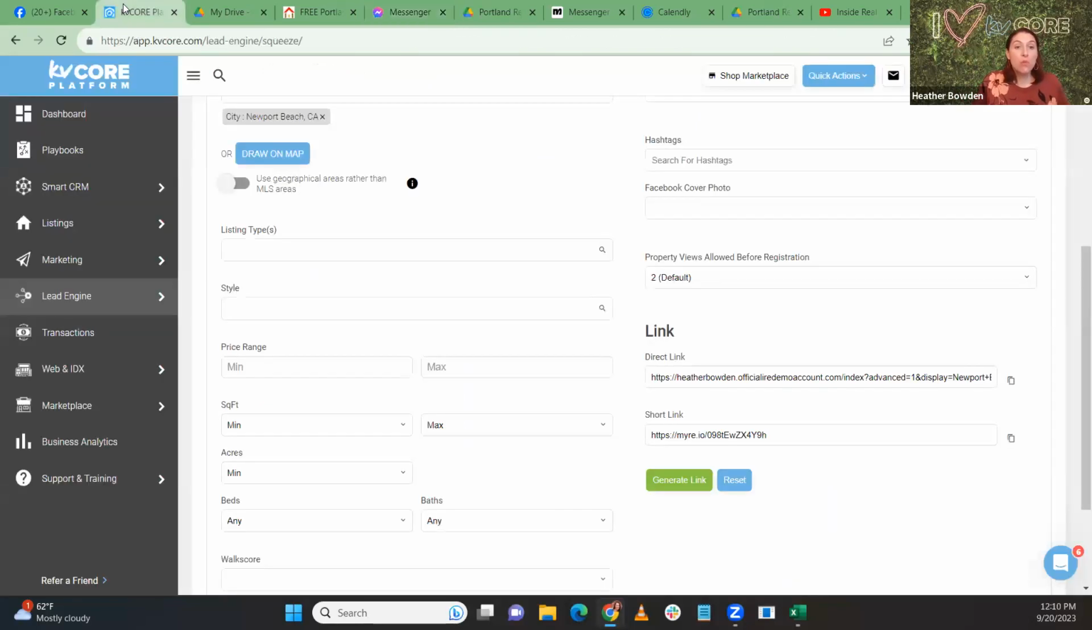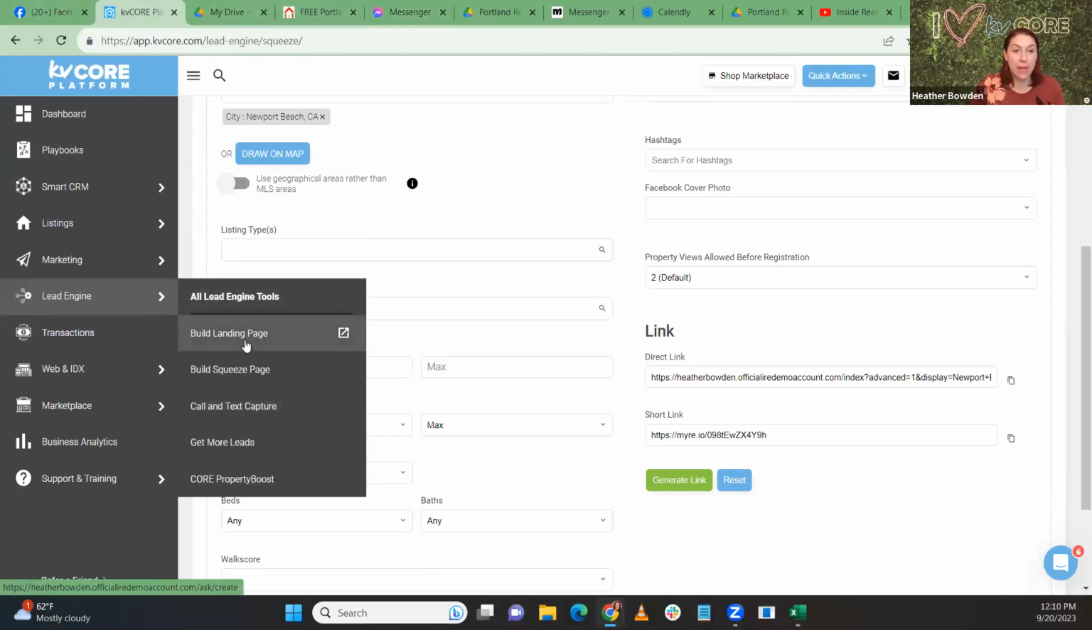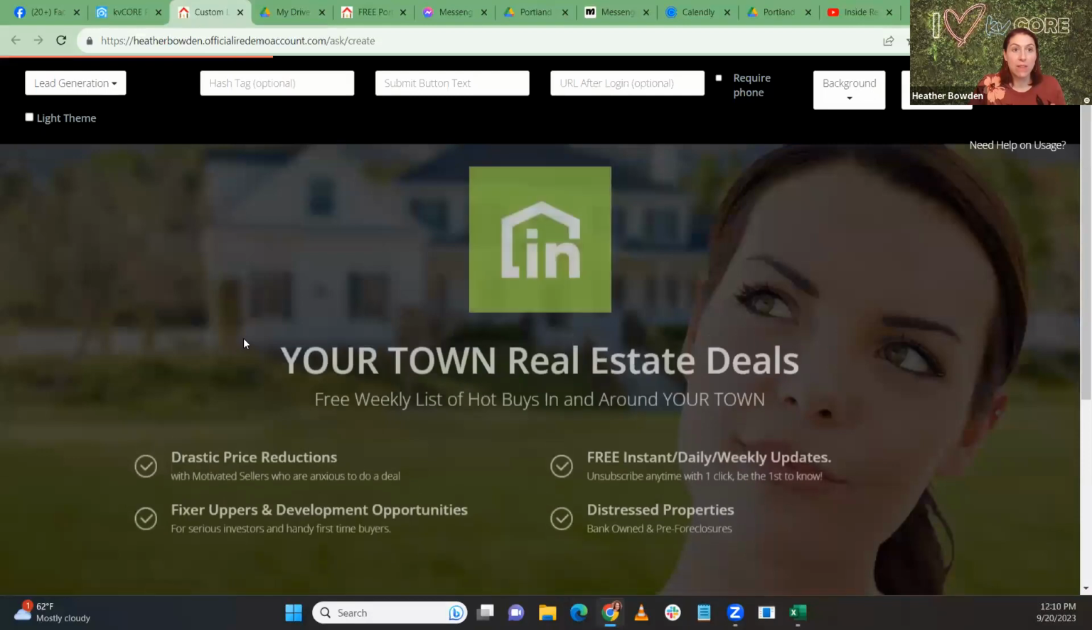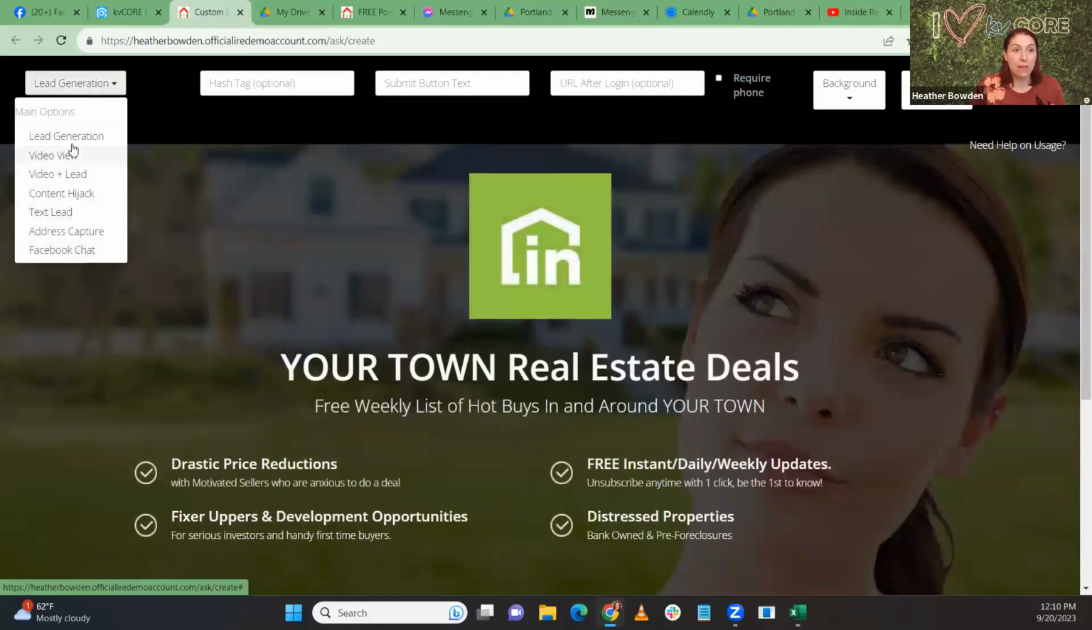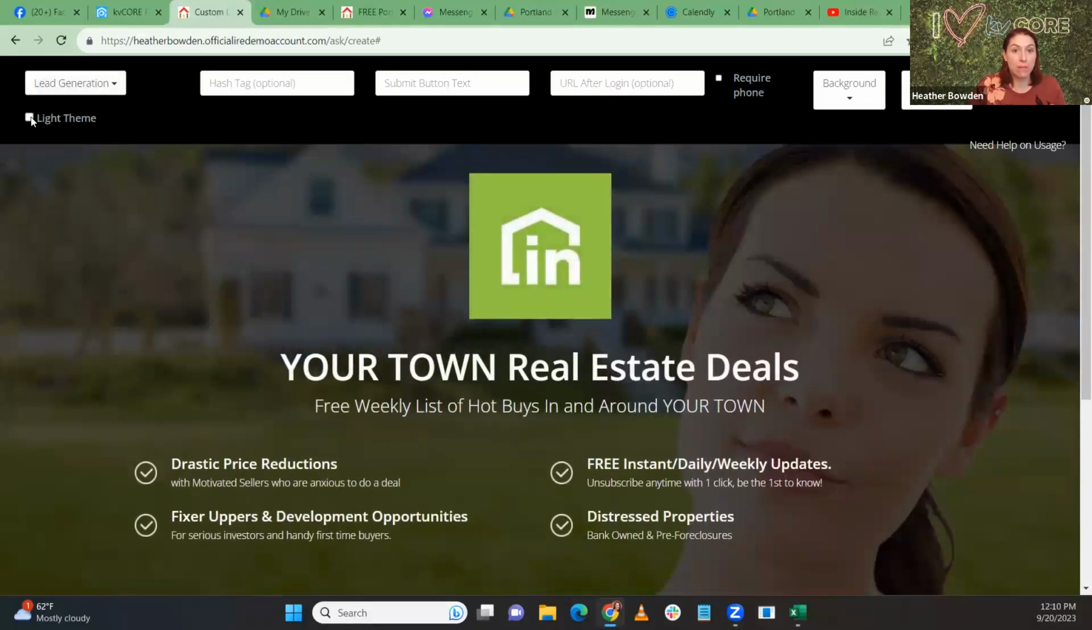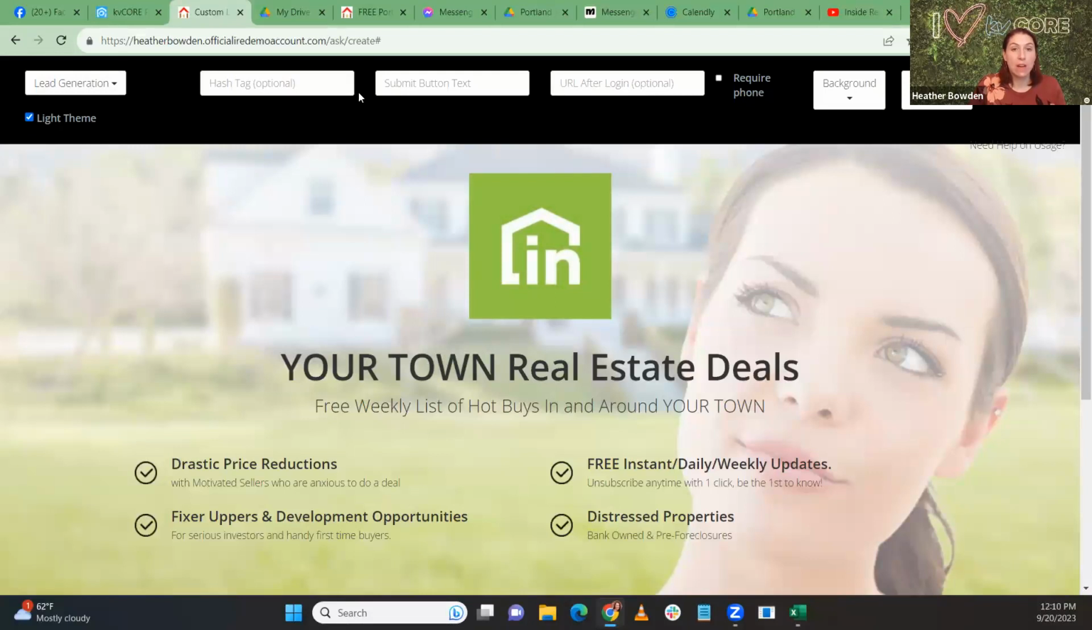Now, if you want to make sure that you're going to get their contact information before they get to your guide and before they get to your bot, you can instead make a landing page that instead of doing Facebook chat, just does straight up lead gen. And we're going to, the submit button text is going to be chat me for the guide.